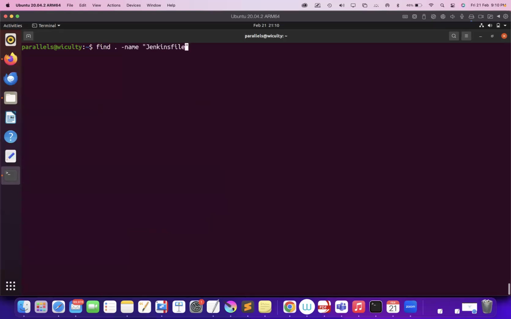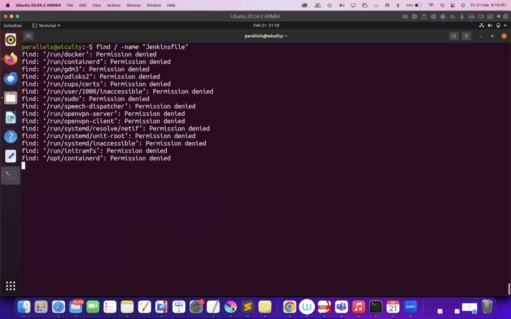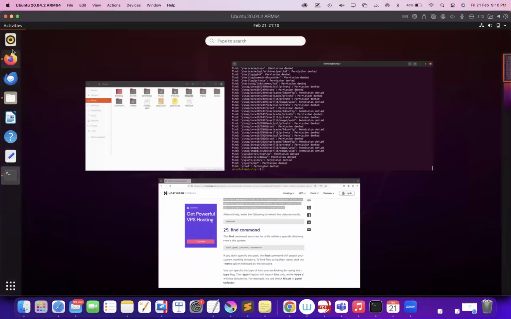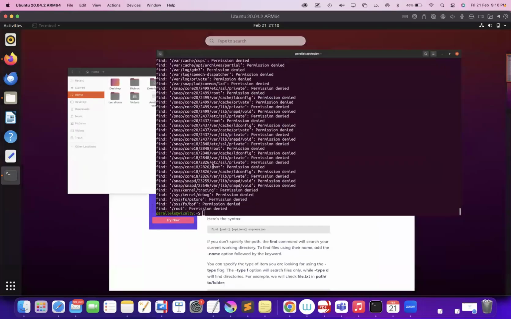I want to search for a file. See, I don't know where the file is. I want to search for the file in the entire system. What do I do? find slash.